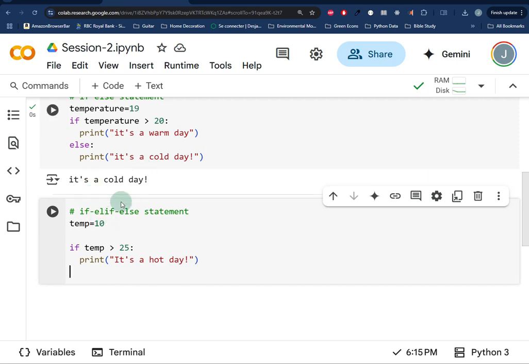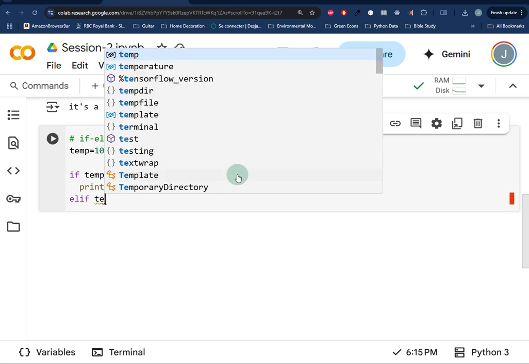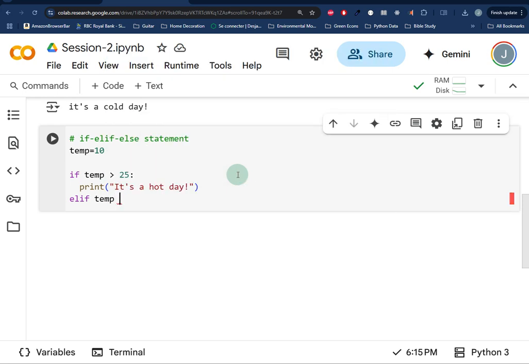Now, when do we use elif? It's when you have more than one condition. If it's just one other case, you use else. But if you have more than one condition appearing there, then you should use elif. So elif, and then you throw in your condition. Temp greater than 15.